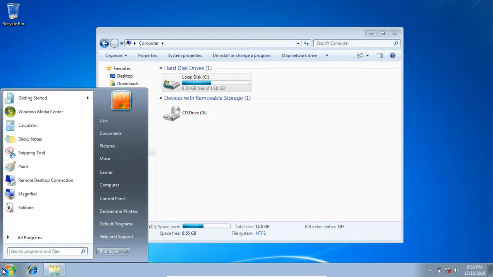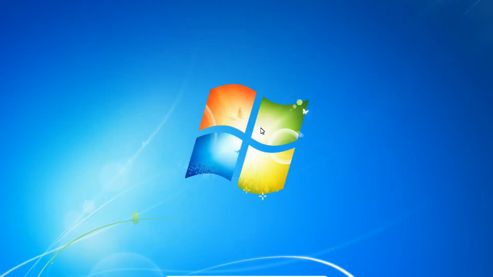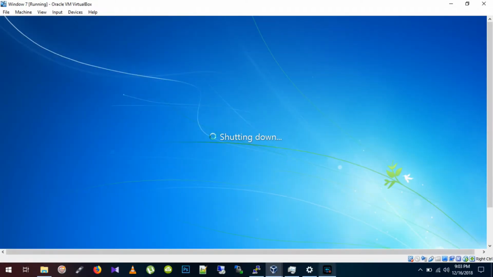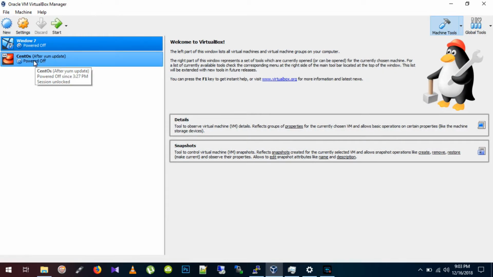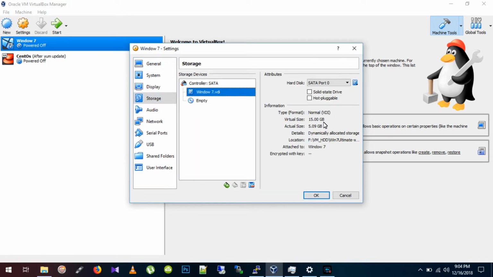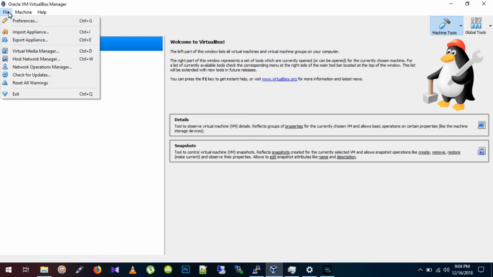Before we expand the disk size, we need to power off the virtual machine first. Let's verify the disk size once again. Open the Virtual Media Manager from the File menu.